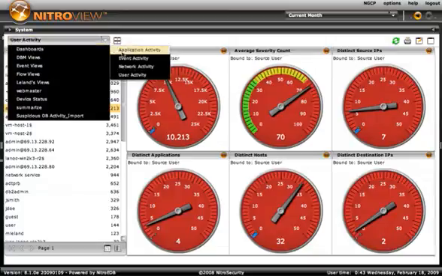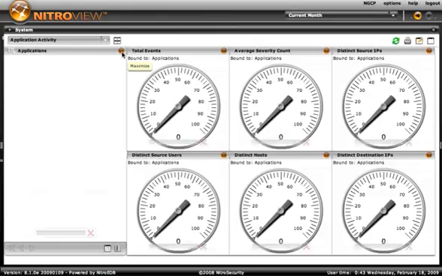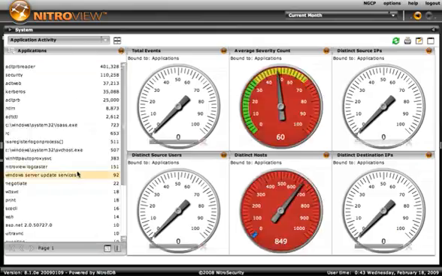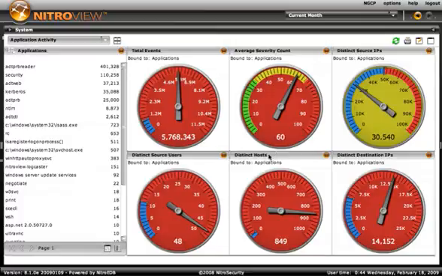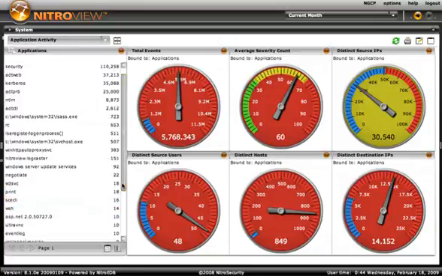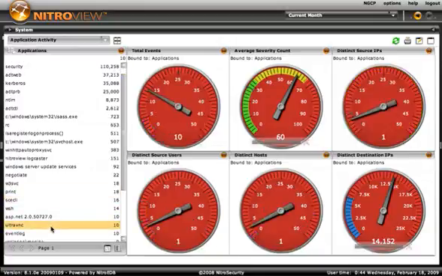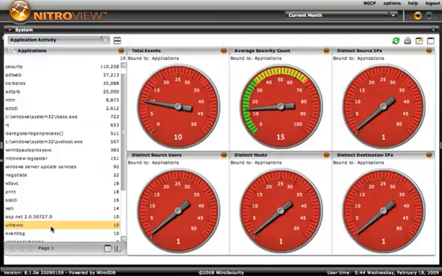Now, looking at the application activity dashboard, we see a similar display. We have the list of applications and, again, the total count of events, the severity thereof, distinct source and destination IPs, hosts, and in this case, in place of the application, we now see the user. To look at VNC activity, we now see all events associated with the application Ultra VNC.